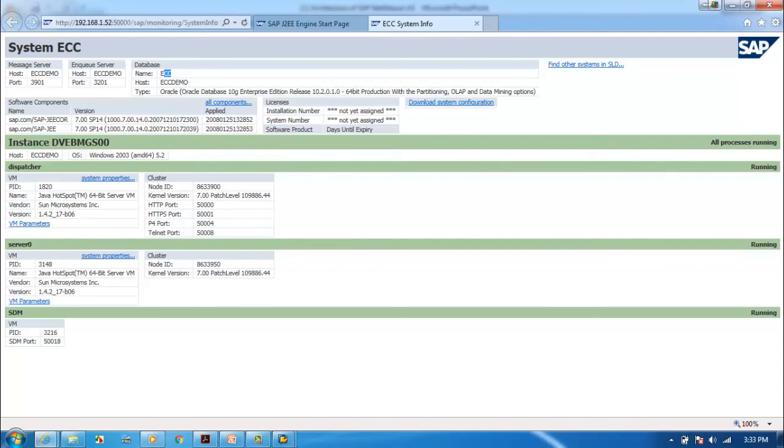What are the software components running? You have J2EE and J2EE core, and you can also see the licensing information. This is not yet licensed because this particular system is not licensed. It's used for demo purposes only. Then you can also see the instance.